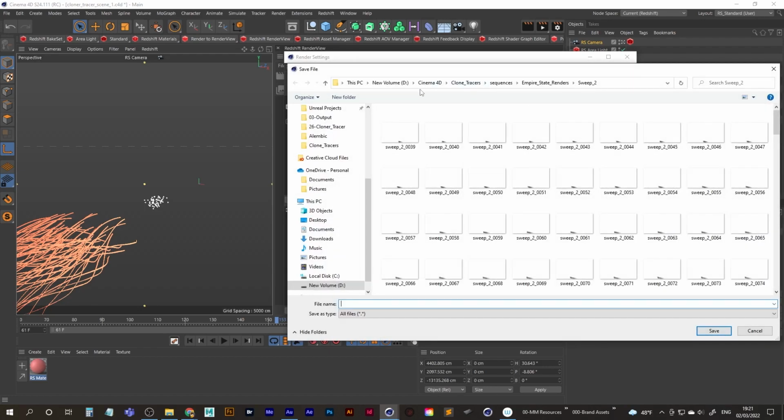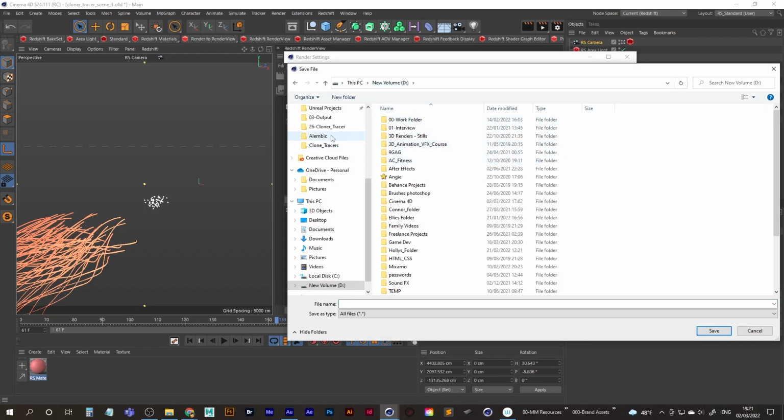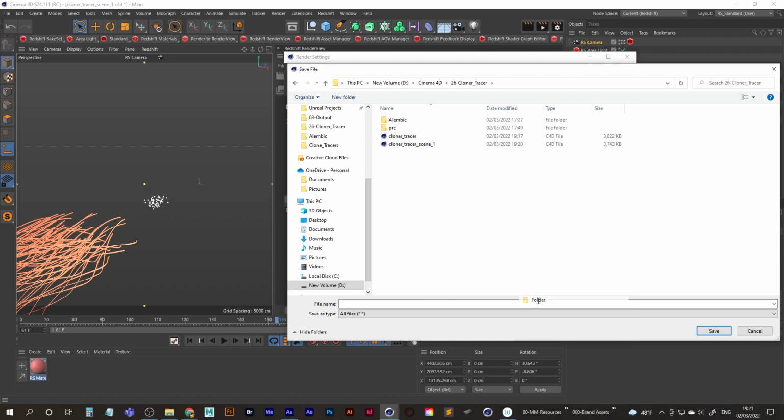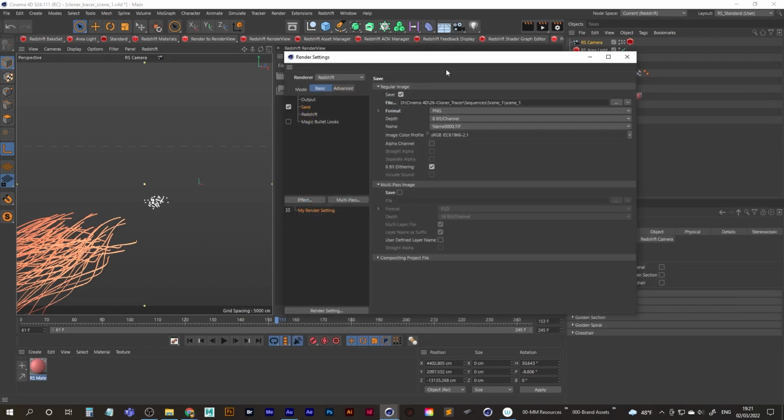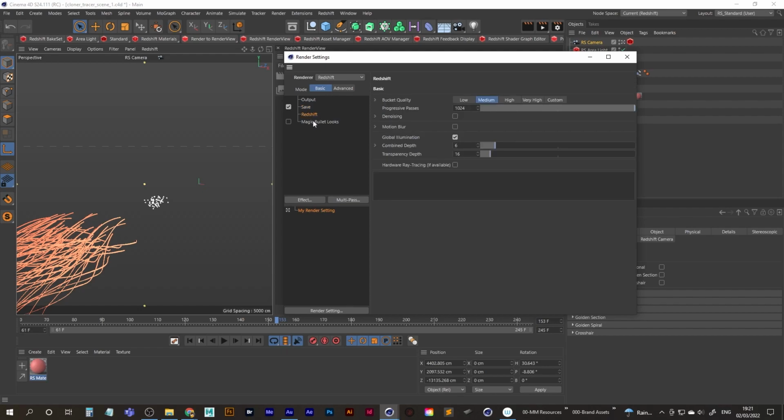And let's go and get a place for this. I'm going to create a folder, call it sequences. And this is going to be scene 1. Okay, so that's scene 1 set up for render. And what we can do now is, let's just check everything's okay. Oh, we need to turn on alpha channel. So we're going to be able to add a background inside of After Effects when we're setting this up. Everything else is good.